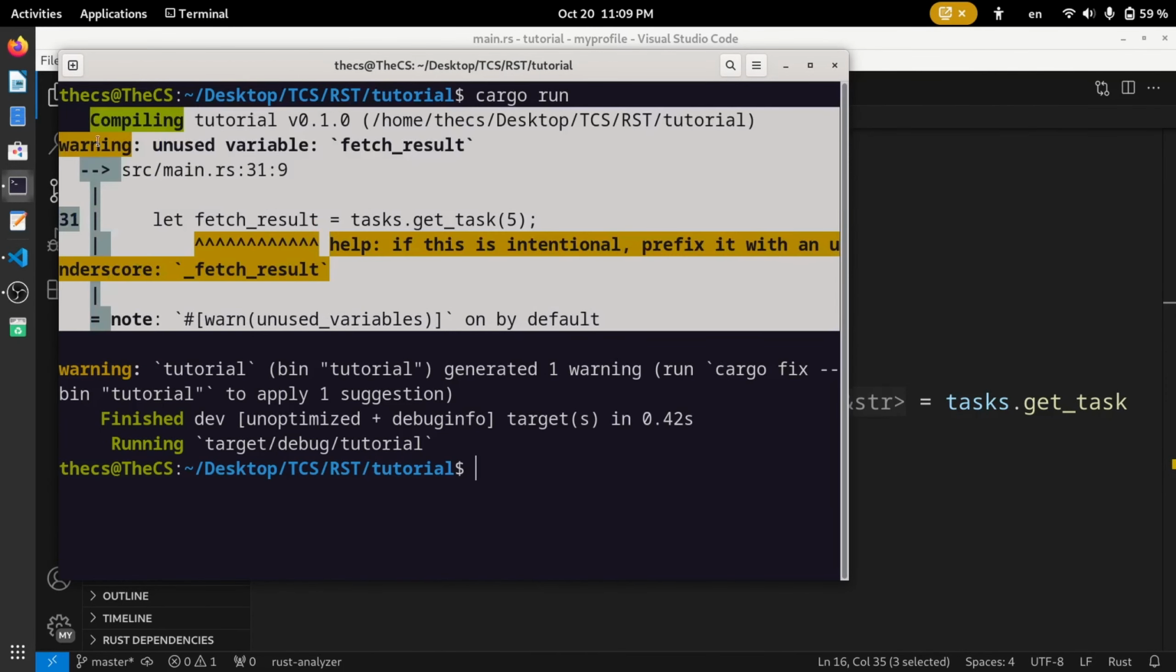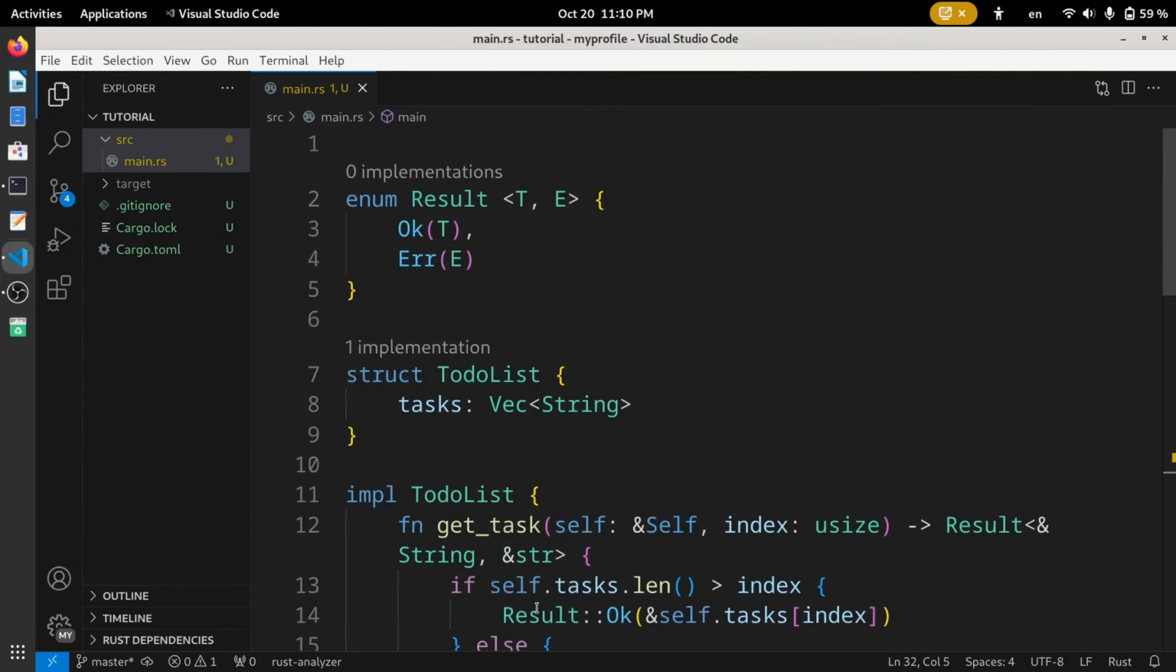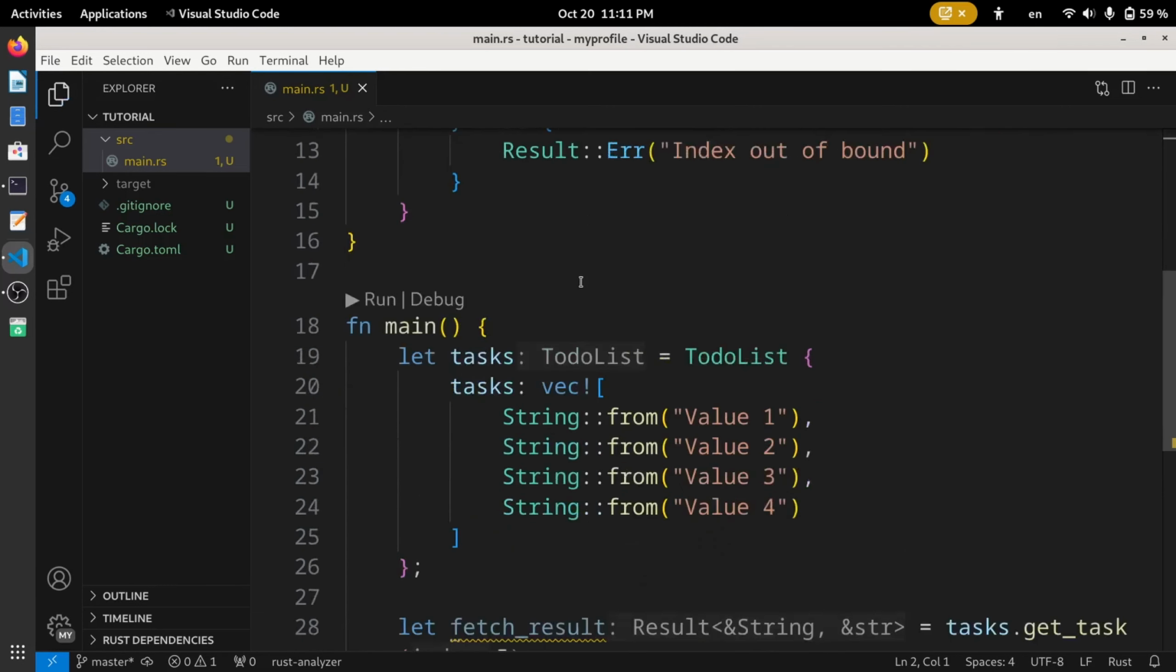Besides this warning, here you can see we have got no error. While handling errors, this Result type of enum is very useful. This is the reason it comes built in Rust and preloaded into our Rust file. Even if we remove this enum Result from here, our code will still work. Let's run the code.